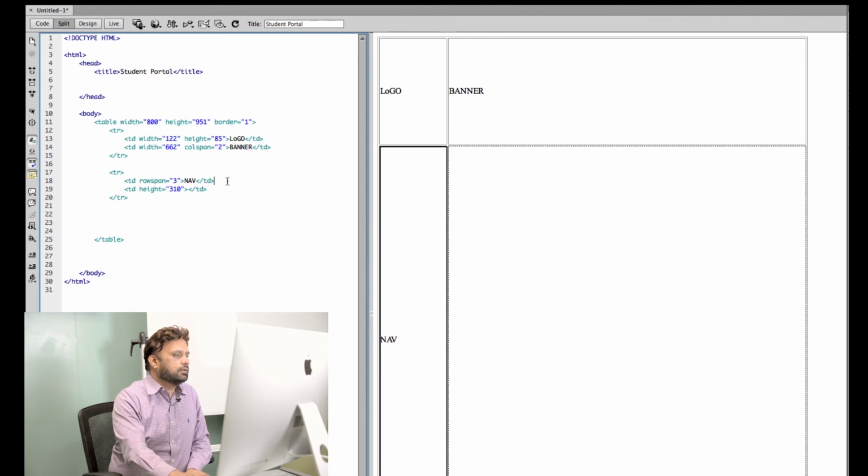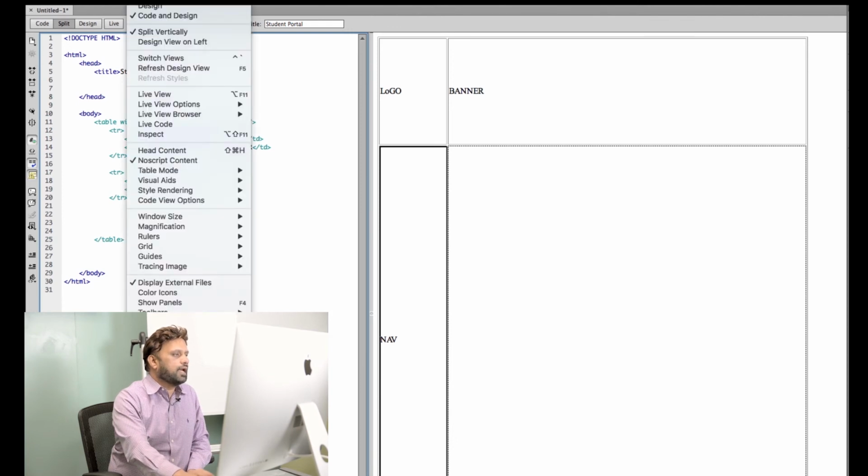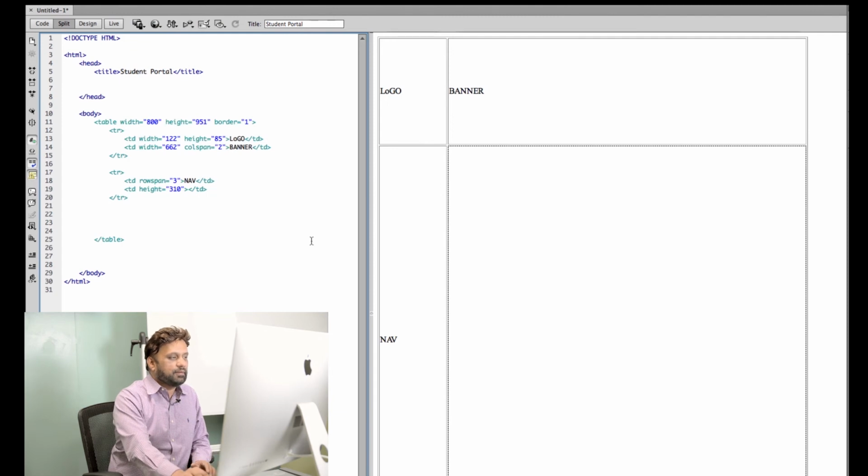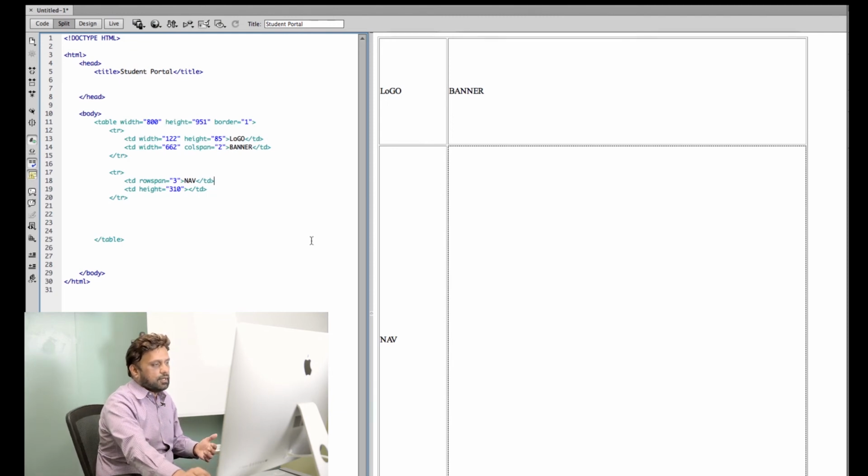And voila, I've now specified that the row span is 3. Nothing happened because I haven't created those rows. But I let my system know that this cell here is going to span 2 columns, and this cell here is going to span 3 rows. So the first row is already there. I now need to create 2 more rows.